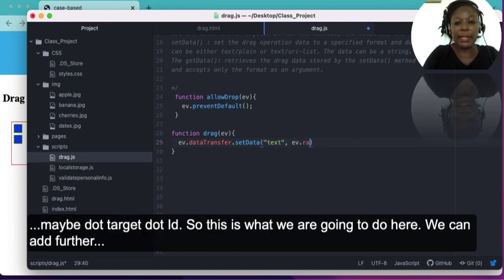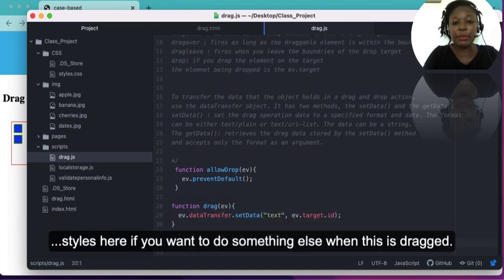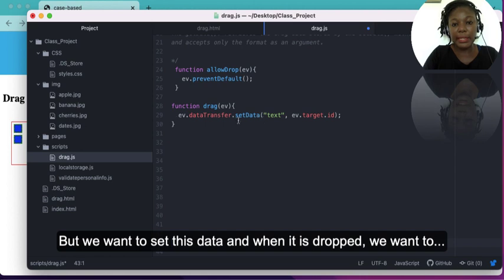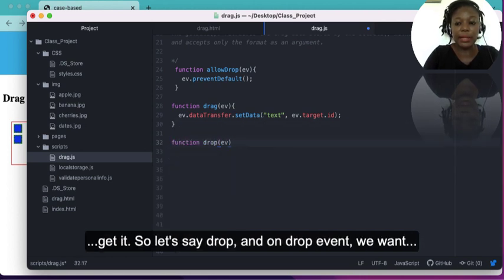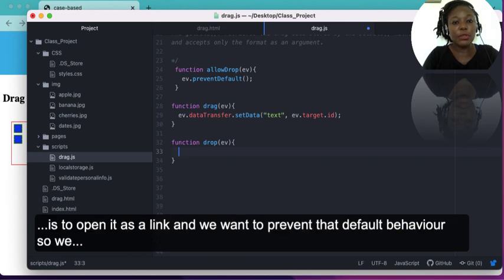So av.target.id. This is all we are going to do here. You can add further styles here if you want to do something else when this is dragged. But we want to set this data, and when it is dropped, we want to get it. So let's say drop, and on drop event, when it is dropped, the default is to open it as a link, and we want to prevent that default behavior.